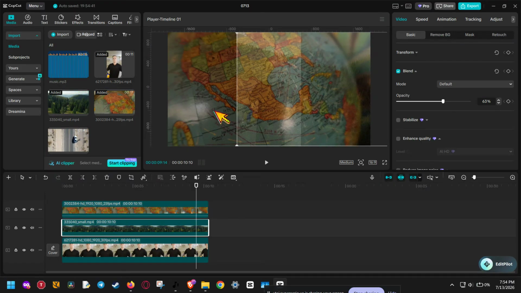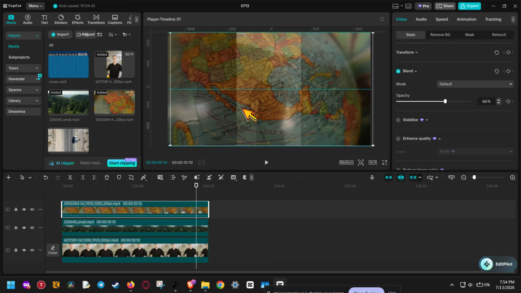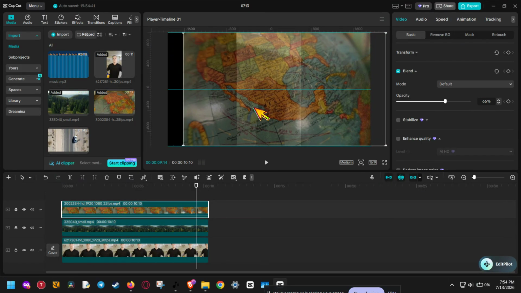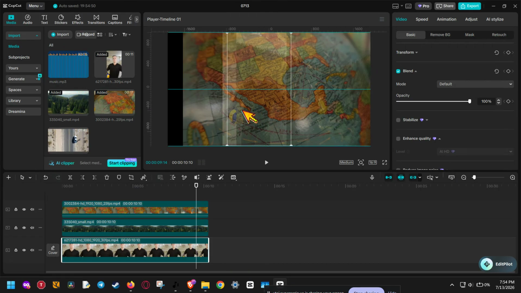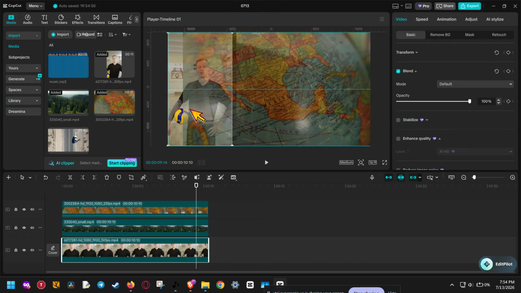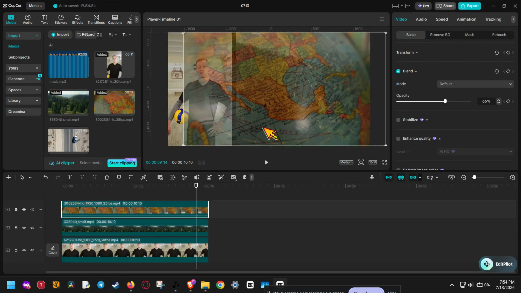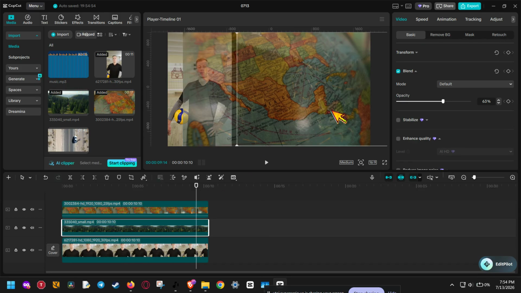Now look at the player preview window. Click and drag the top clip toward the center, then drag the middle clip to the left side and drag the bottom clip to the right side. You're basically setting up the 3 positions that will later become your split screen layout. Take a moment here to line them up as neatly as possible, because the cleaner this step is, the better your final edit will look.